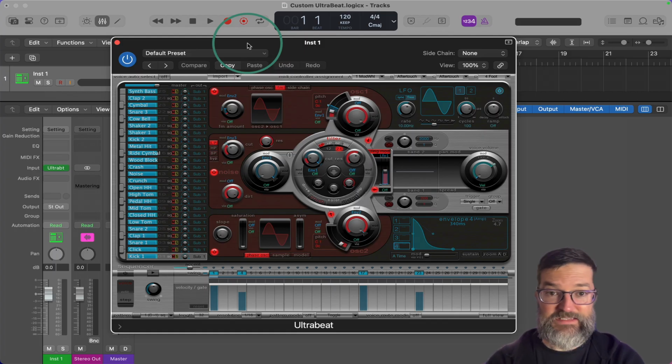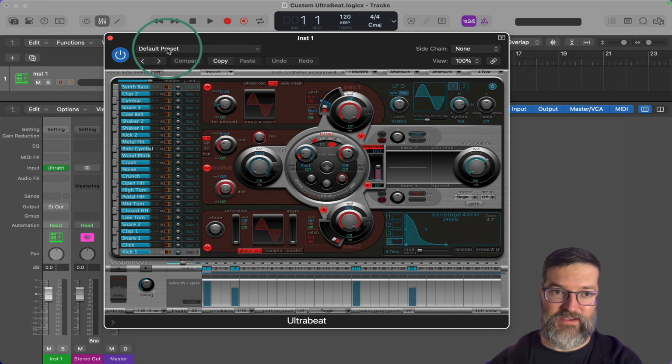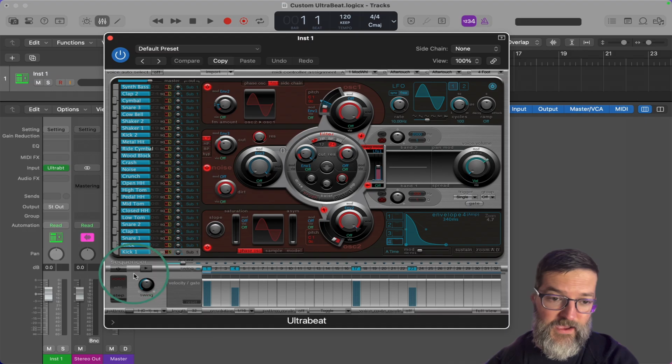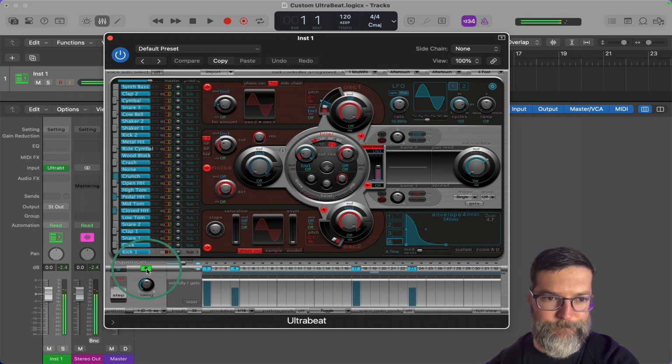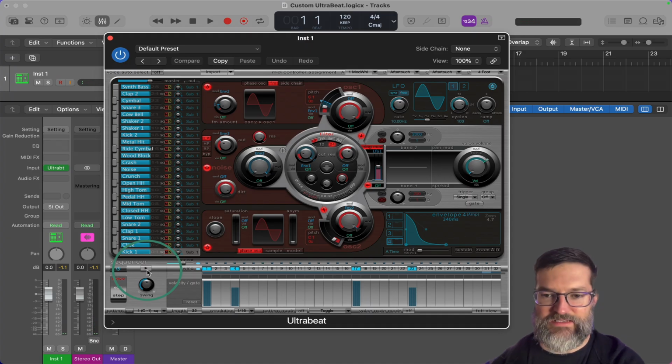So as we look at this, it's like, wow, this is kind of overwhelming for non-musicians in particular. Don't worry about it. We're not really going to use that. So every UltraBeat instance is going to open with this default preset. So if I see this drop down here, this is called the default preset. If I want to hear what it already has, I can click this play button down here. And that gives me a sense of that particular drum kit sound.